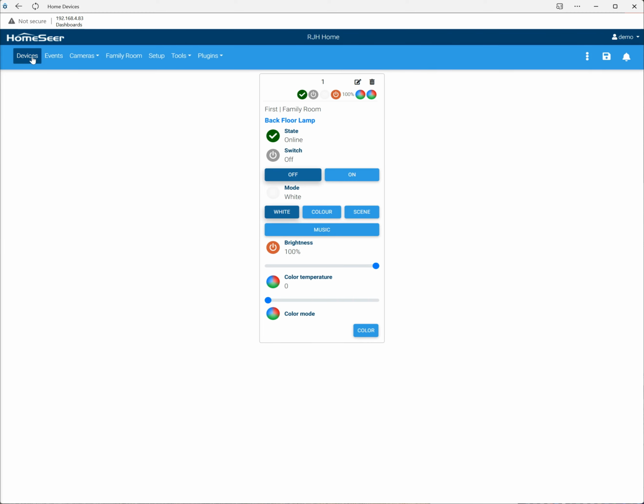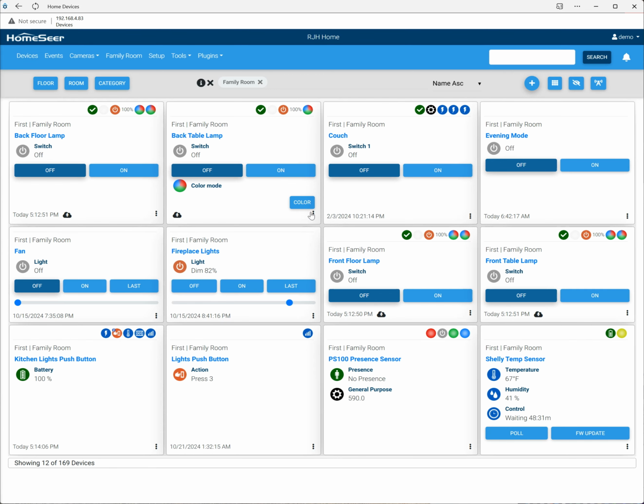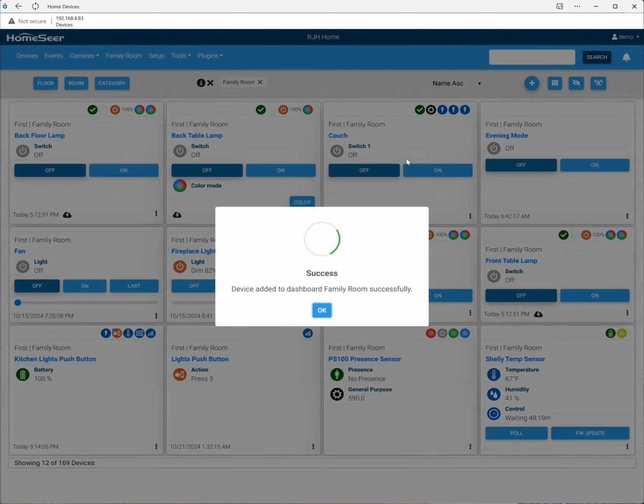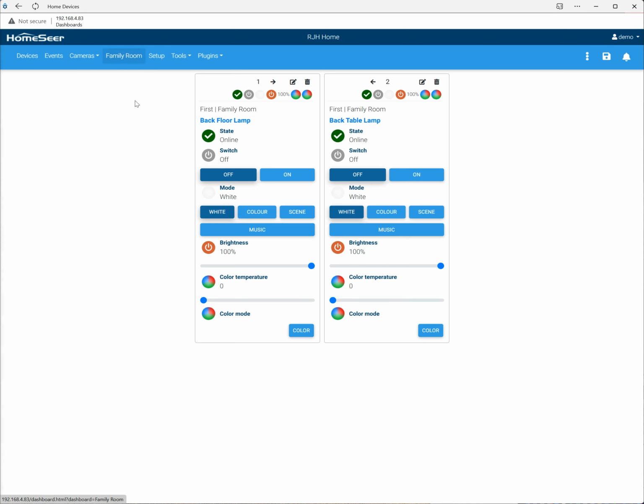To add more devices, let's go back to Devices and click another light in the Family Room. Click on the three dots. Click on the dashboard Family Room, which is where all your dashboards will show up in this list. Click on Save. Let's go back to the Family Room dashboard, and now I've got both devices here.